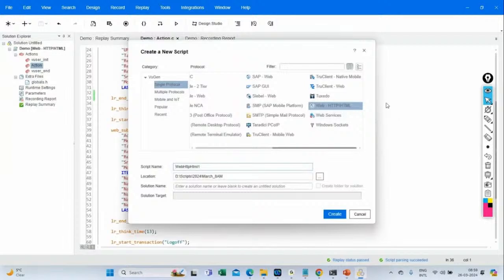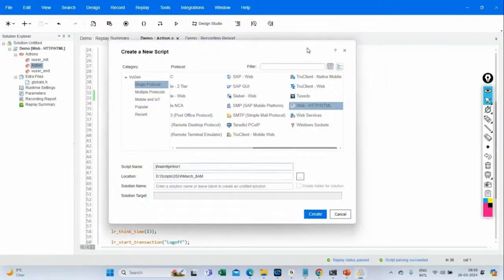Okay, there are lots of protocols here. So why are you choosing web HTTP? Can anything else not be picked, or is this the default we have to take for web applications? Okay, good question. Yes, there are different sets of protocols, but by default, for all web applications which run on HTTP or HTTPS.